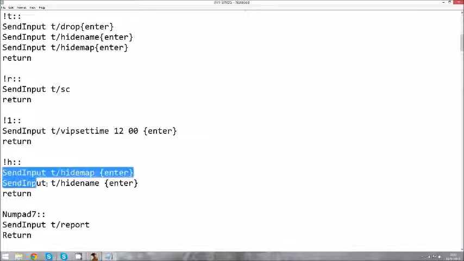You can do this as well. You don't have to do sleep. If it's something that doesn't bring up a menu and it's just a simple command, you can do this instantly. So as soon as you press Alt H, it'll do both those commands instantly, or next to instantly.